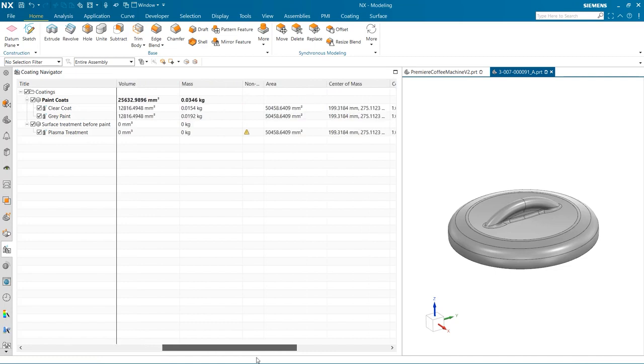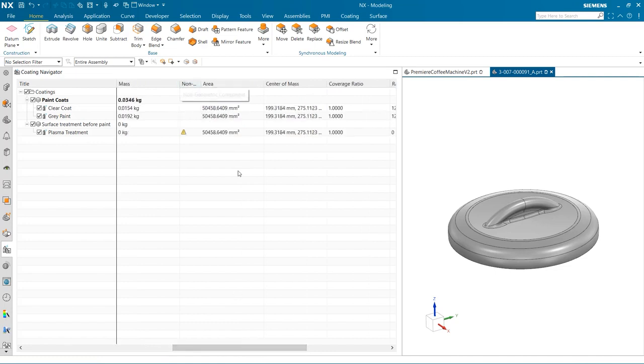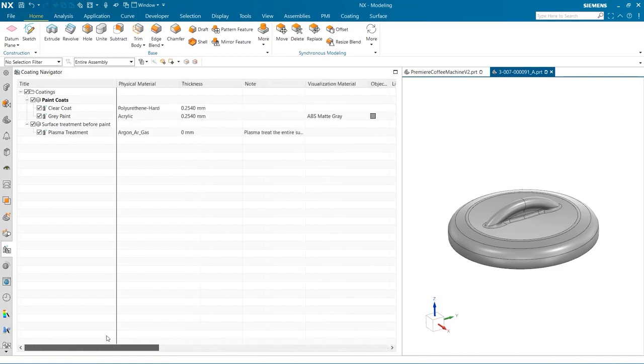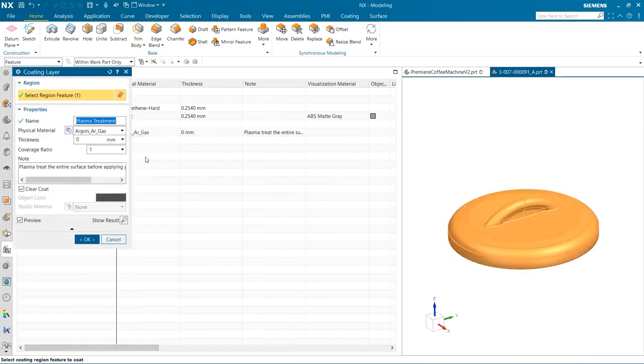This is a good way to signal when layers will be applied, but may not stay on the part after application, such as cleaning and purification treatments. To take a deeper look at an individual layer, we can double-click, and the associated coating layer window will open.